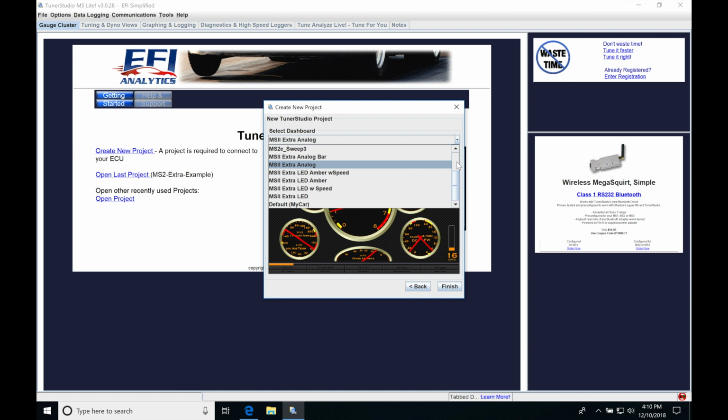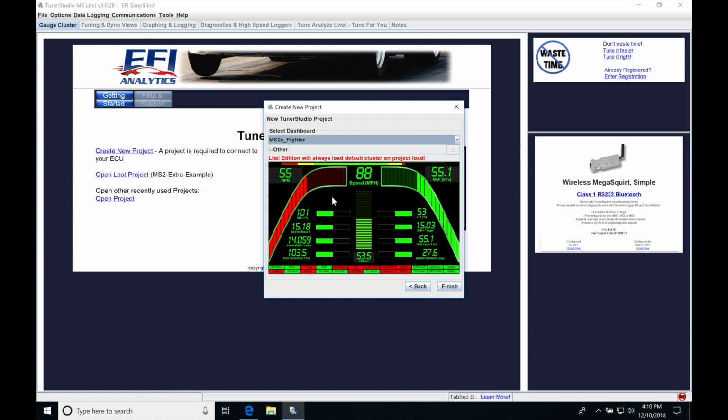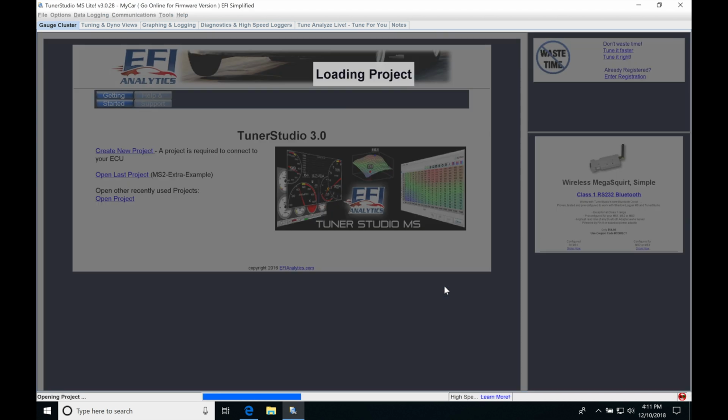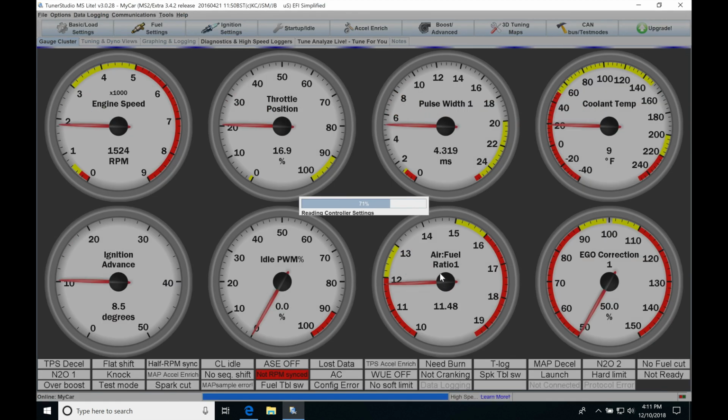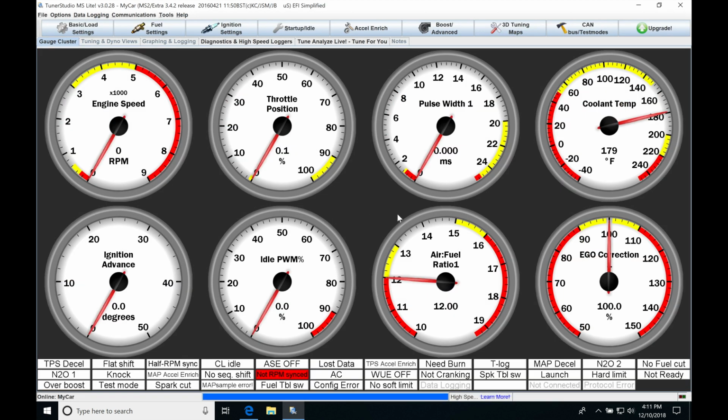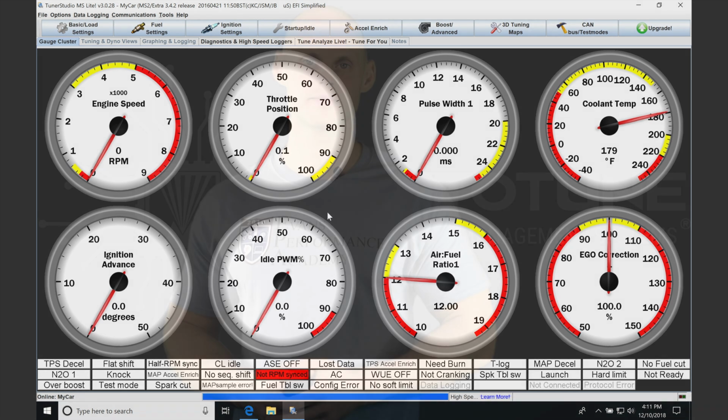So we can see that we have a bunch of different choices here depending on what we want to have in our dashboard. We can see it's showing us a quick run modeling of this particular dashboard as we're going through here. So unfortunately, we're only able to go to that default cluster layout, so we can just click Finish and allow it to do that. So when we do that, we can see it's downloading the controller data and now it has read the file out of my controller.